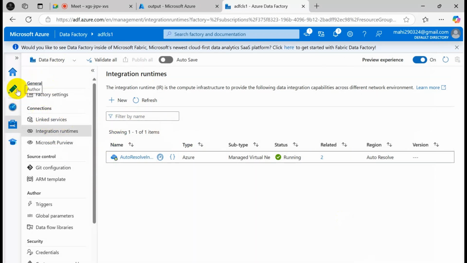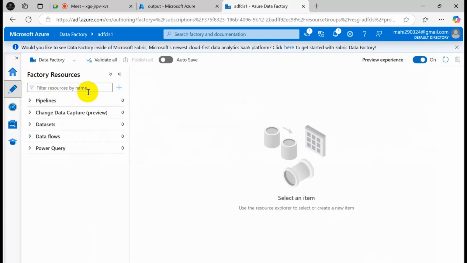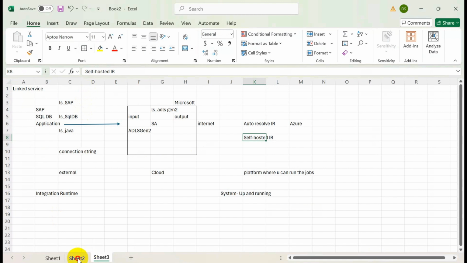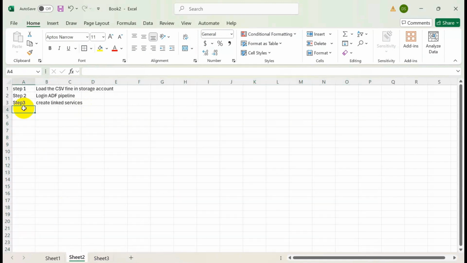So done. Now what we are going to do is go inside this Author. Okay. Now the next step is step 4. We are going inside the pipelines. Create the pipelines.